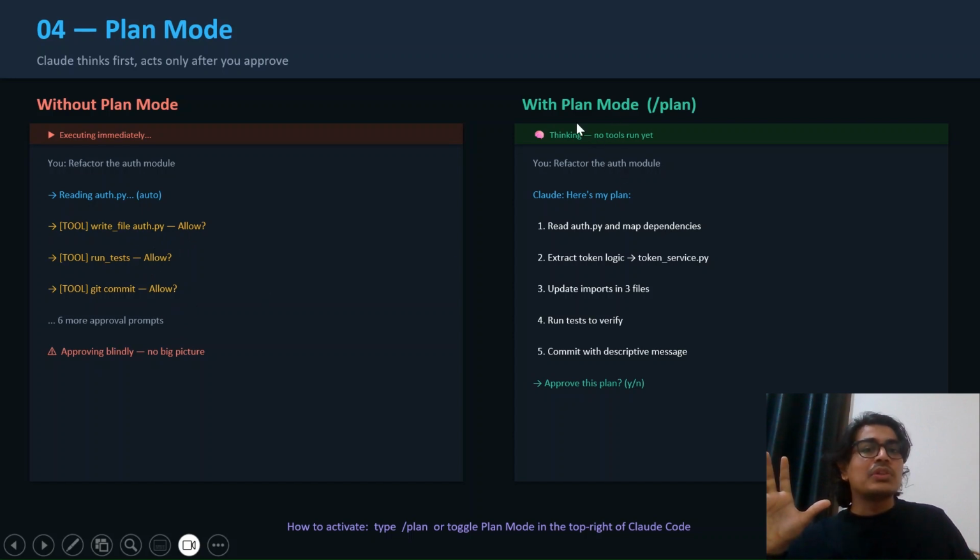Whereas if I go with plan mode first, it is going to tell me, see, again I'm asking the same thing, refactor the auth module. So here is my plan. This is the plan from Claude, and it is going to read the auth module. So it is telling me what it is going to go with first. Then if there are some dependencies, it is going to map them, right?